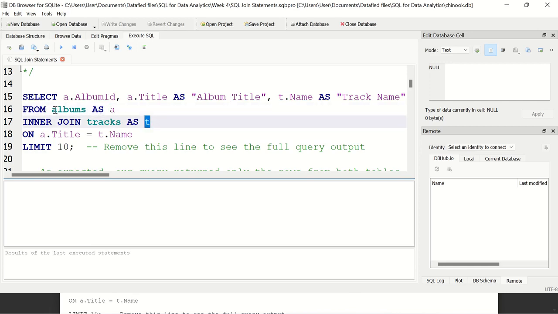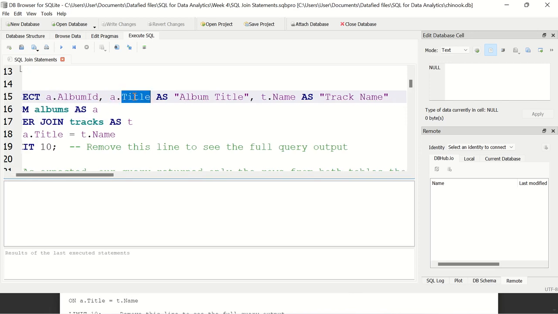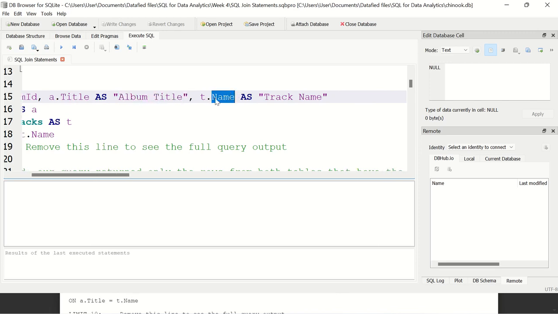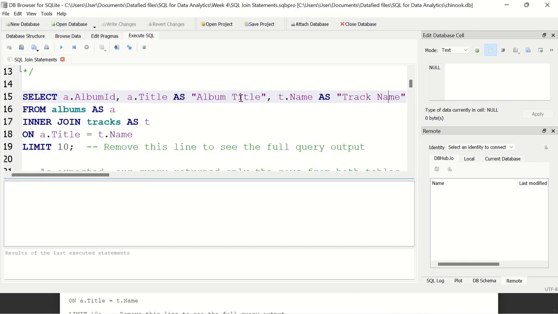Okay, so let's go over the query again. I've selected the album ID from the albums table, the title column from the albums table, and I called the title column the album title, and then I selected the name column from the tracks table and I called that the tracks name, using the alias. Next is a FROM statement, from albums AS A.